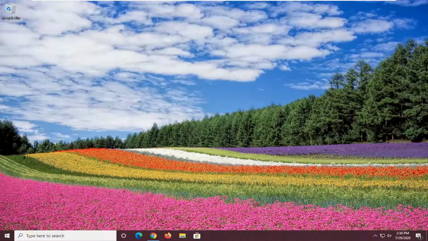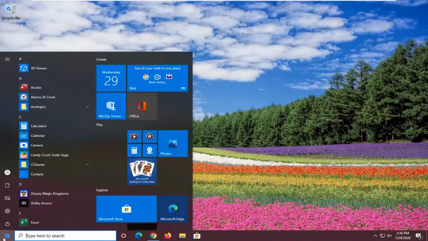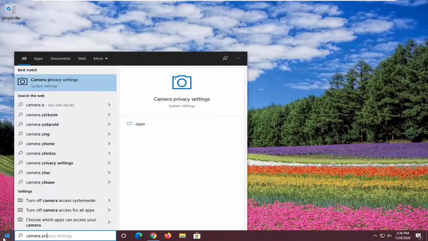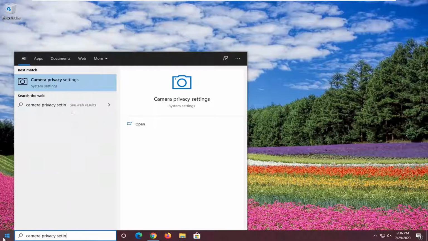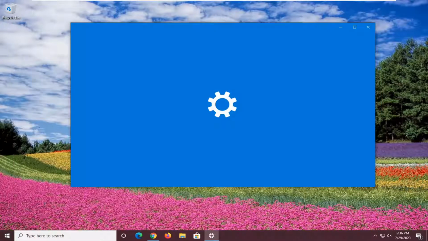So pretty straightforward process here, guys, and we're going to go ahead and jump right into it and start by opening up the start menu. Type in camera privacy settings. Best match should come back with camera privacy settings, so go ahead and just left click on that.